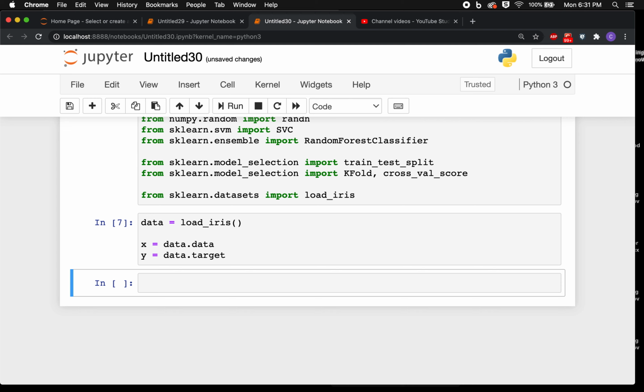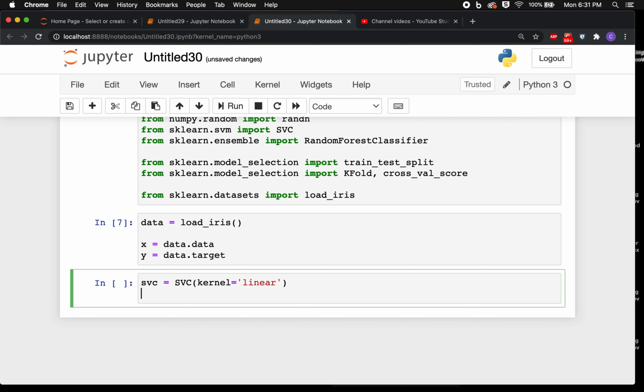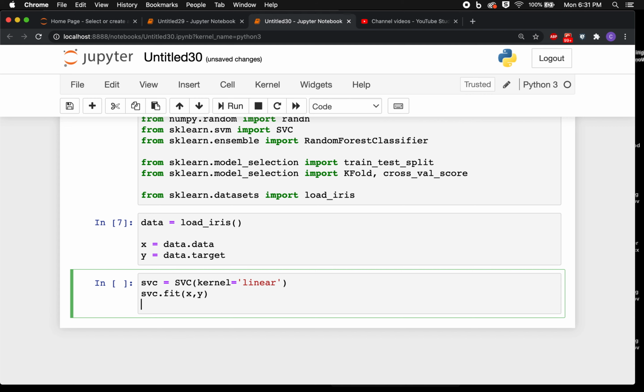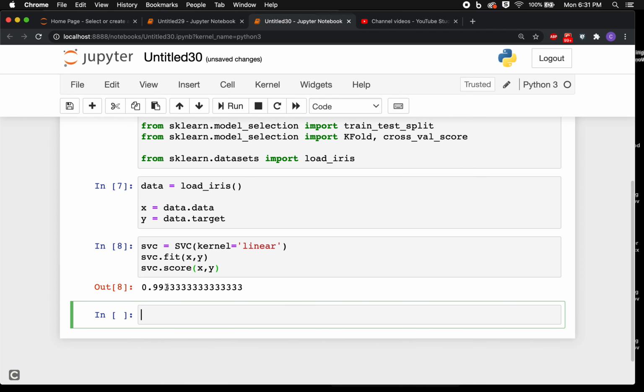So if we want to do a classification, we could use an SVC with a linear kernel. Then we can do svc.fit(X, y), and look at the svc.score. You find that it gets 99% accuracy, 99.3% of the points. I think it's all but one that we're able to accurately classify.